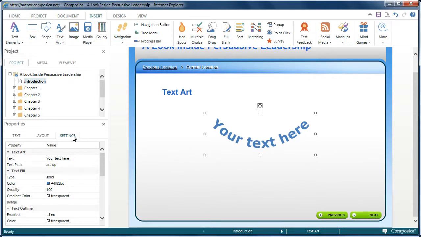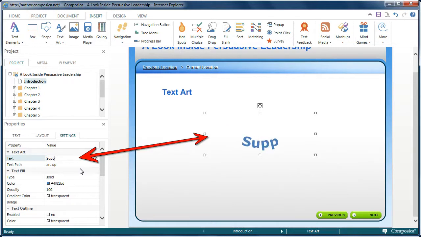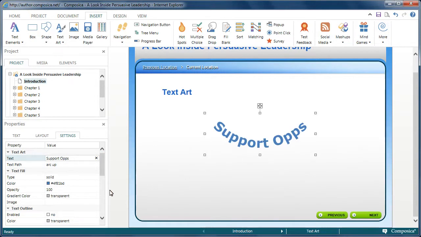So to begin with, you want to know where you're going to put in the text for the text art. You cannot double click on the container and do it here. You have to do it over in the settings tab here. So under the property for text art where it says text, for the value, click in that field, highlight the default text that's there, and then type in what you want to have or use as the text for your text art. For example, we'll type in support ops, and you'll notice it fills the container here.